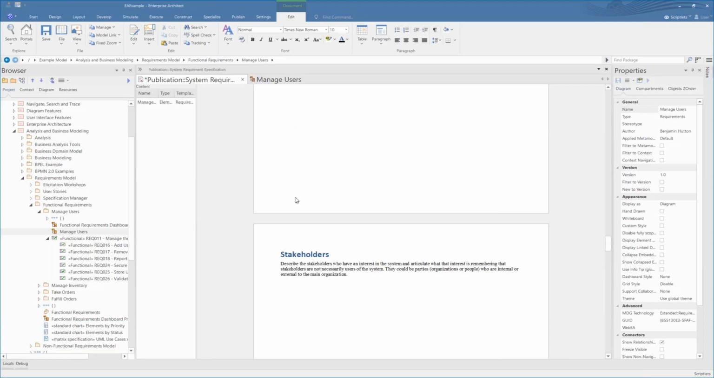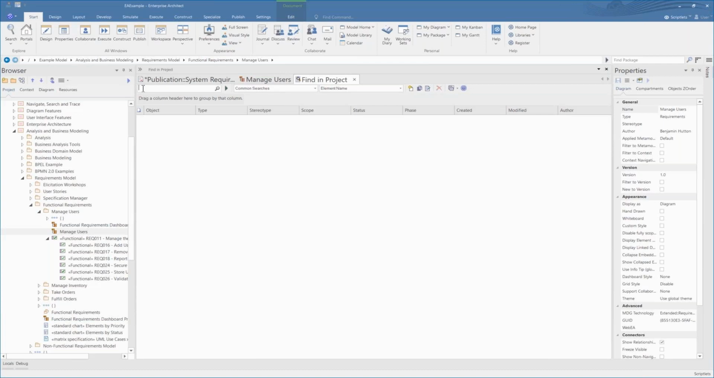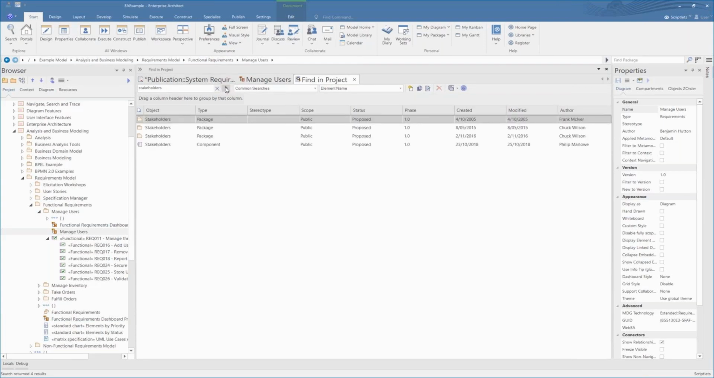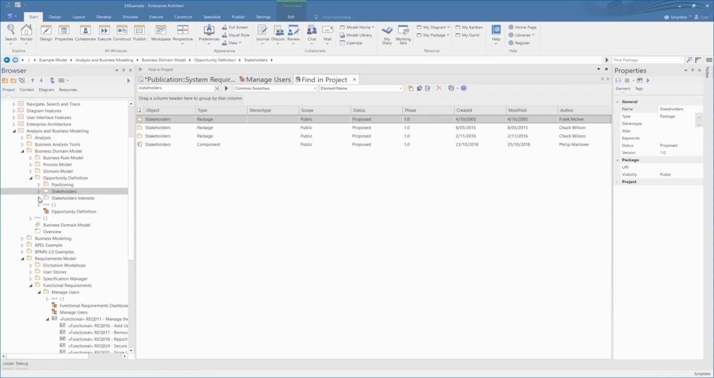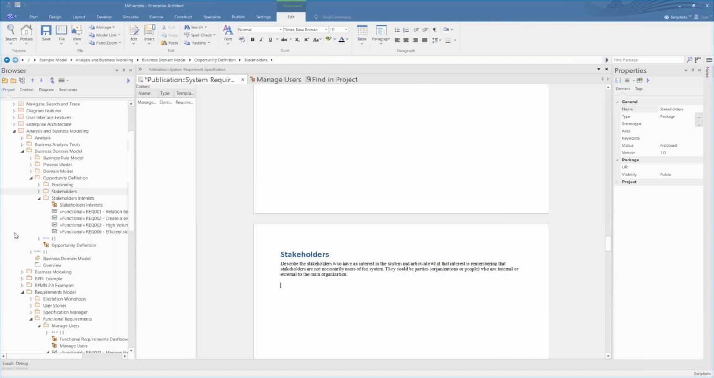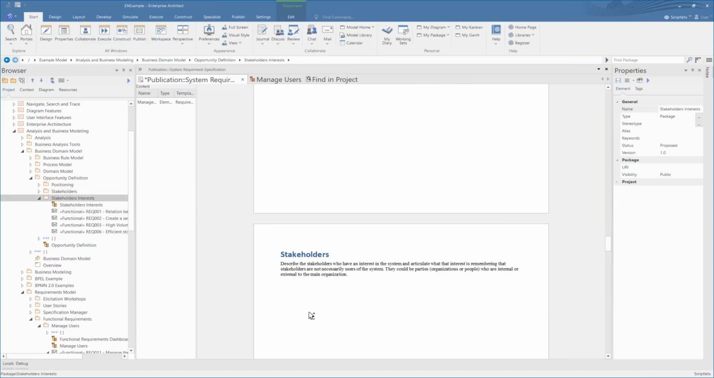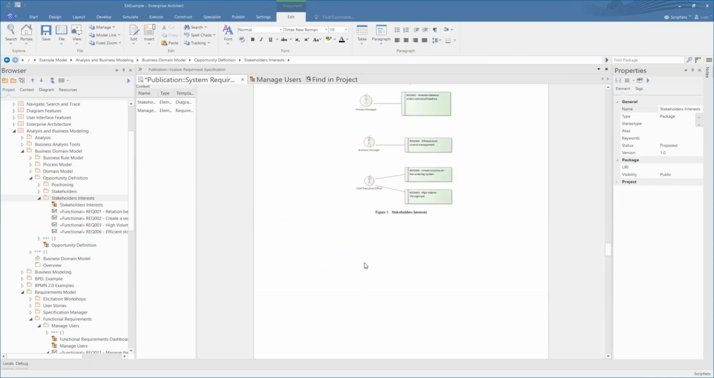the document. I want to insert some information about stakeholders, so I can just do a very simple search for stakeholder information because I know it's listed somewhere in my document, and there are a number of packages listed here, so I can just right click and automatically find those items in the browser. So I have stakeholder interests, and that's what I want to include in my report. So I can jump across to my custom document. I can drag and drop the information that's relevant, and then I can select the appropriate diagram report and automatically produce that.